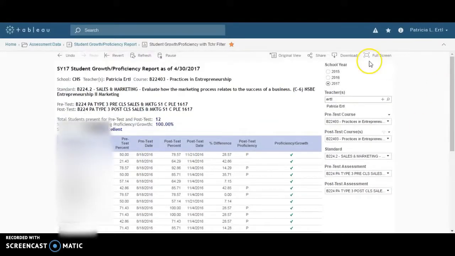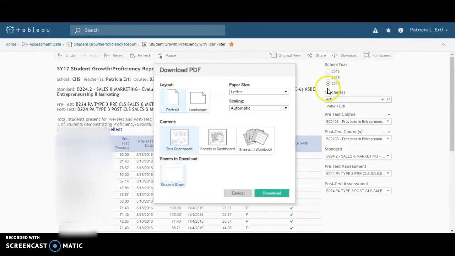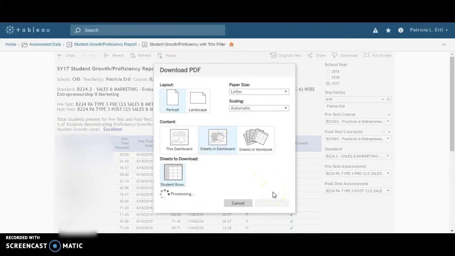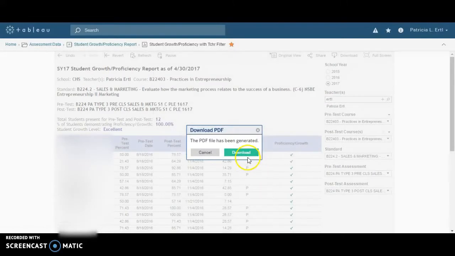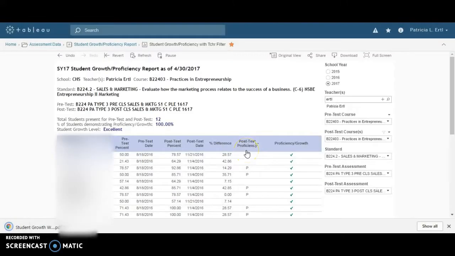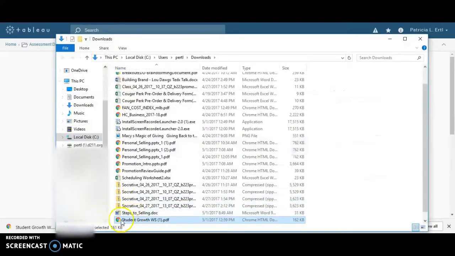Okay, now I'm ready to download this report. So download PDF. This is important that you click Sheets and Dashboard right in the middle, and then click Download. All right, and in the lower left-hand corner of my screen, you can see that the report downloaded. What I like to do is Show in Folder. All right, and here it is at the bottom of my screen in my Downloads folder.